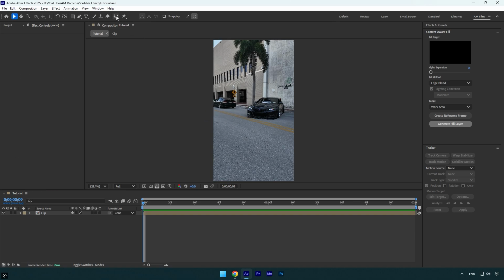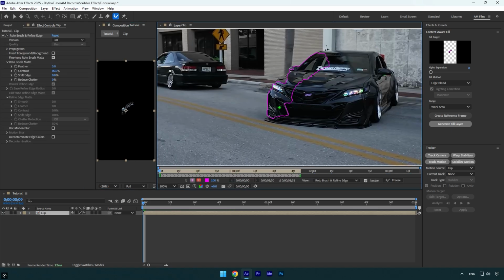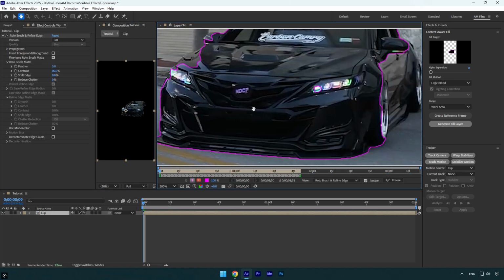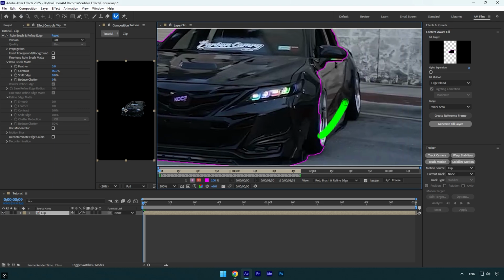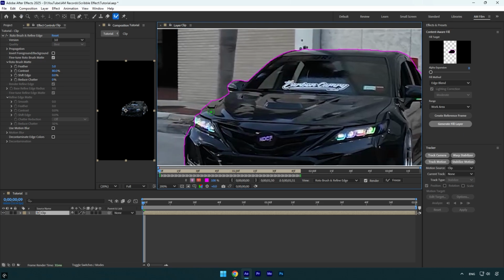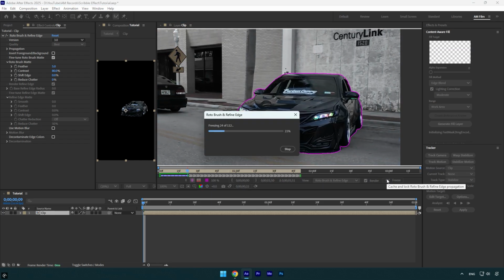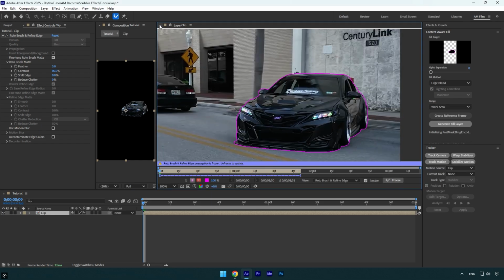First of all, let's grab a roto brush tool and double-click on our clip. Make sure to rotoscope the car as smooth as possible, because we are going to turn that roto brush selection into a casual mask. Once you are done rotoscoping and the selection is cool to you, click on the Freeze button, and as the freezing is done, we can close the rotoscoping window.